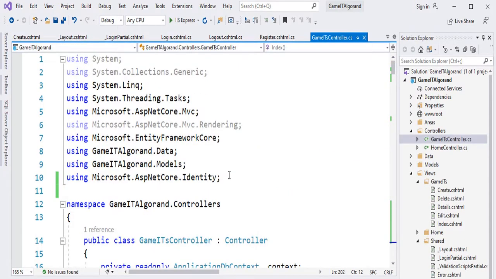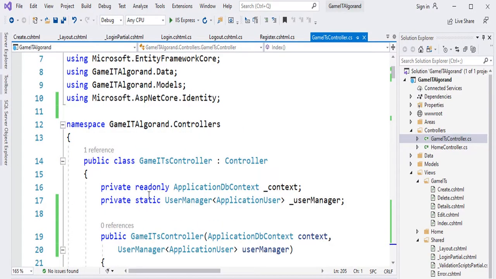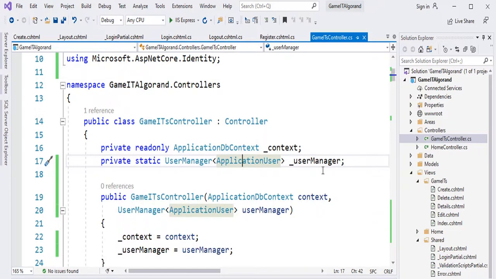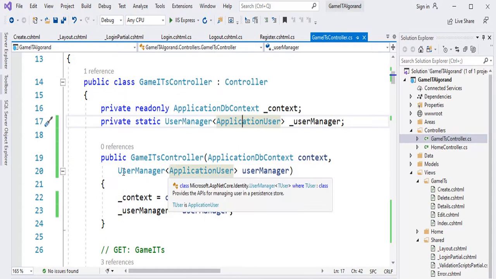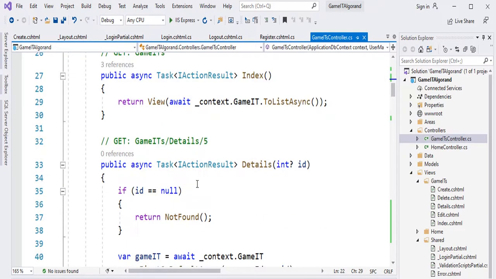So the next step is to configure our gameit controller, and this is the controller where I am right here, the gameit controller. Inside of the controllers folder we automatically generated or created the other time. So the first thing we're going to do here is add this field right here, a private static user manager consisting of our application user through dependency injection. We're also going to pass in the parameters inside of our constructor and then assign it to this right here. Our user manager equals our user manager.